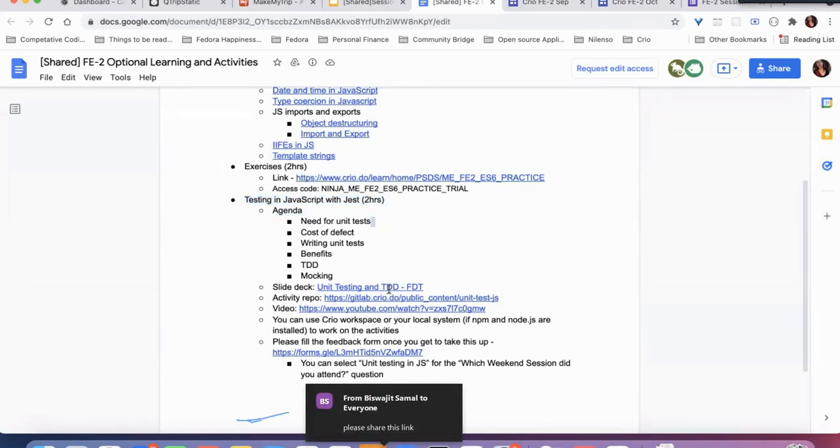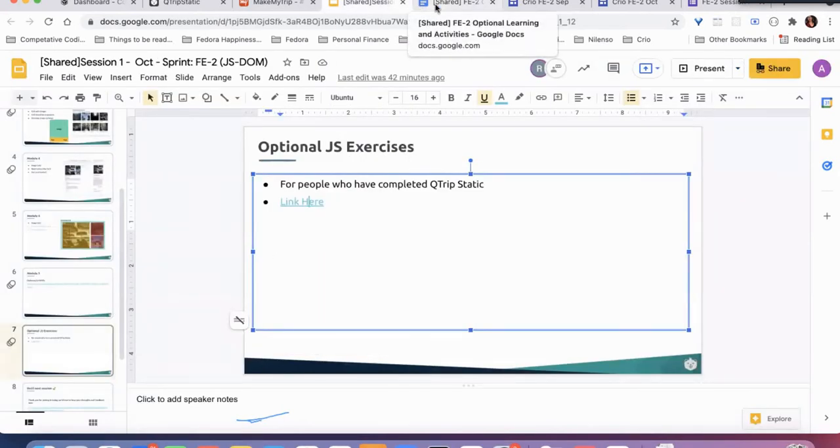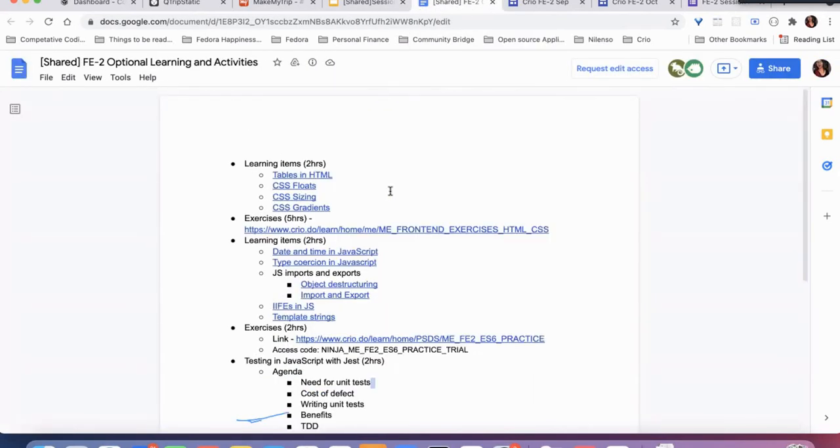What is TDD? TDD is test-driven development, where we write tests before we write the actual code. First the test is written and made to fail, then we write some code and make it pass. If you get enough time, feel free to check that. What is unit testing? Okay, this is not the link actually. These are the optional topics.